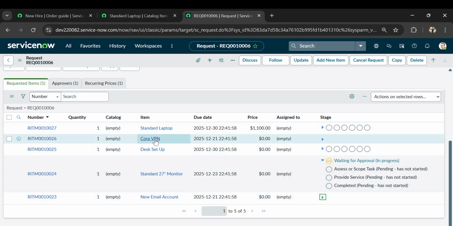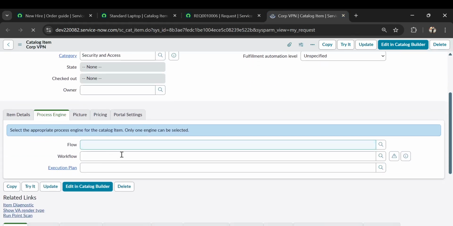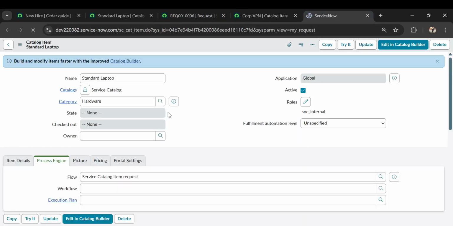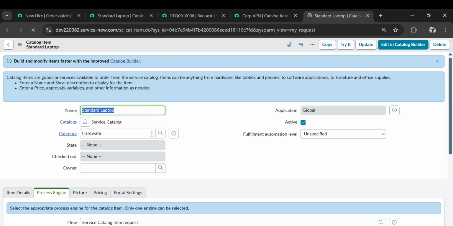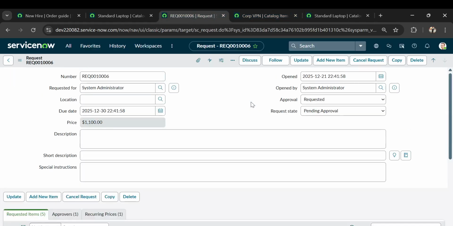How can I claim that? So if you click on the item, you go to the catalog item page, and you will see that in the process engine, we do not have anything checked. That's why you do not see any flow. But if you open this particular item, you will see that it has one flow attached called service catalog item request. That's why you see some flow attached. So that is how it is. One request clubs together items and record producer, you order it and get everything tracked in one place. That is the use of the order guide.